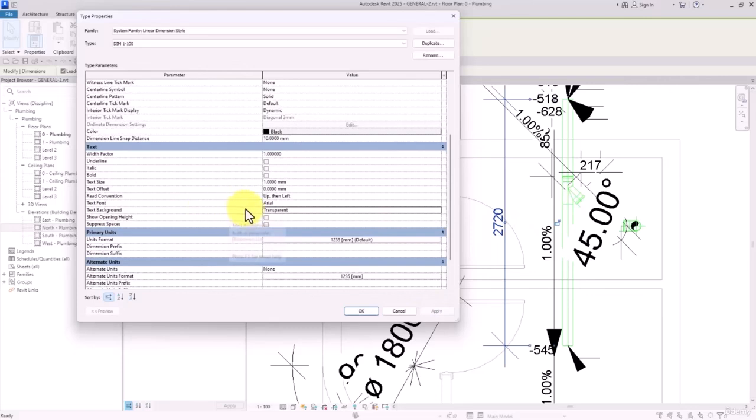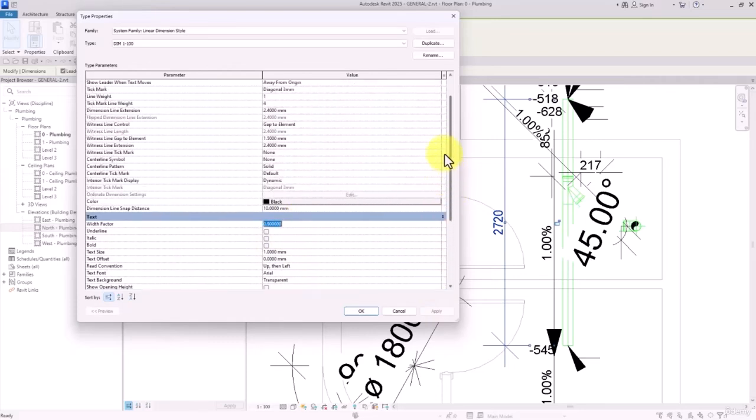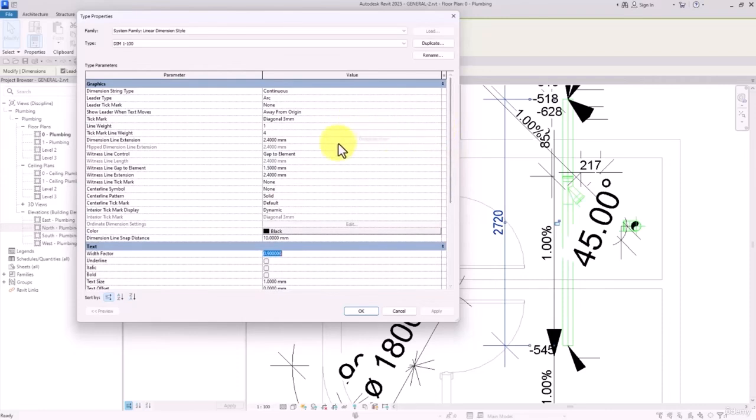Up here we have the width. Let's set this on 0.9. Yeah, I guess this is working here. And after that, we have dimension line extension here. I'm going to set it on 1.2. Right, yeah, this is good.